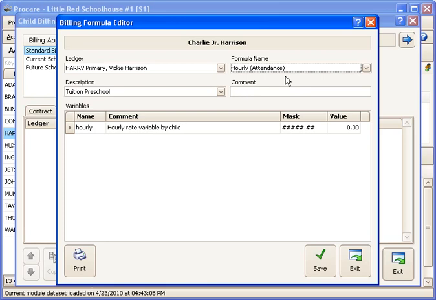If, though, I want to charge a different rate to this child, most of these formulas have what we call variables built in. Here's an hourly variable. So that basically means I could put a different value in here and charge something other than the standard hourly rate for this child. Let's say I wanted to bill this child for some reason $3.75, and I could put in a different value for this child.